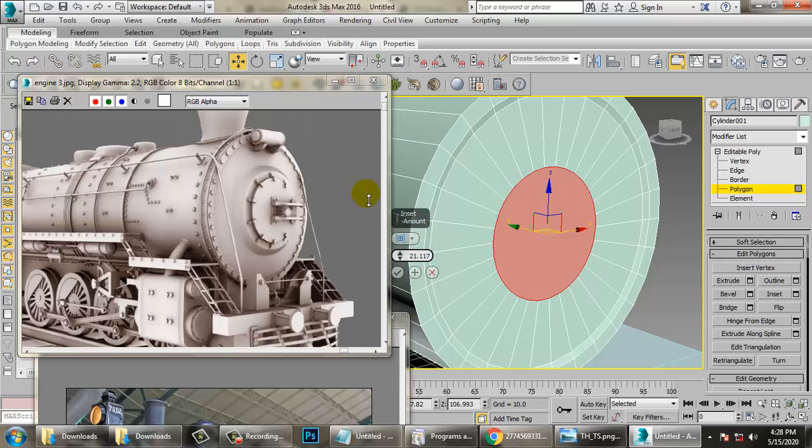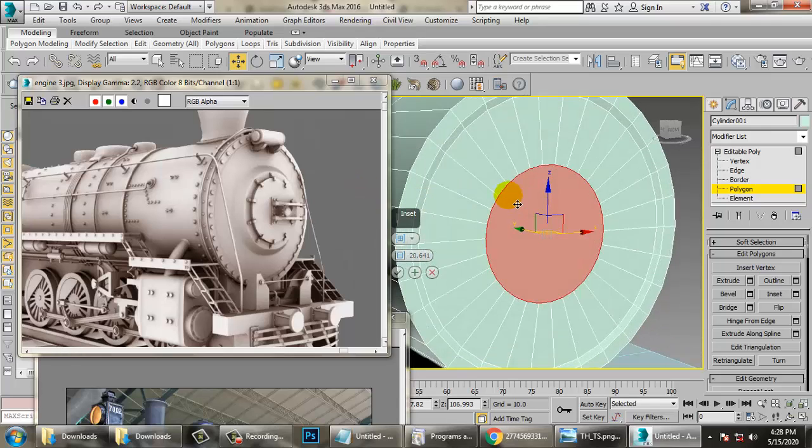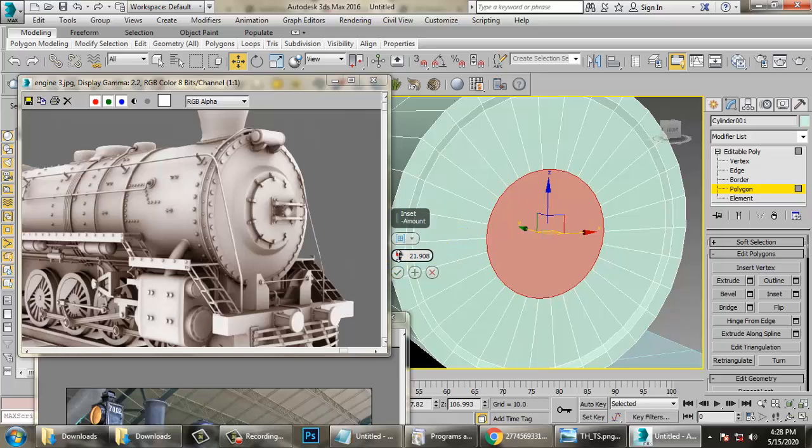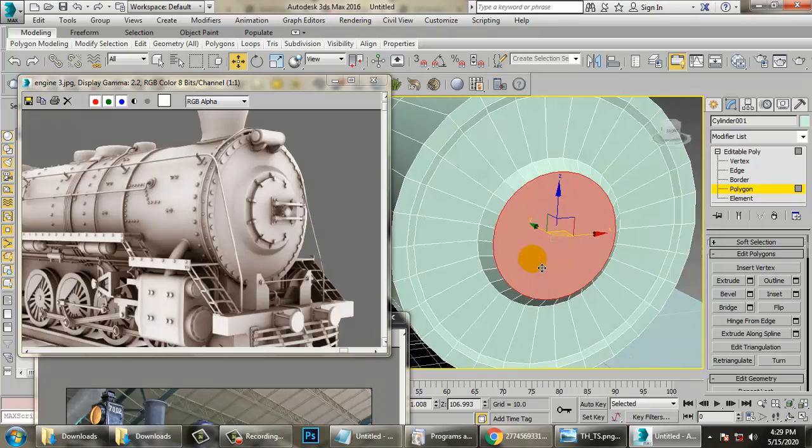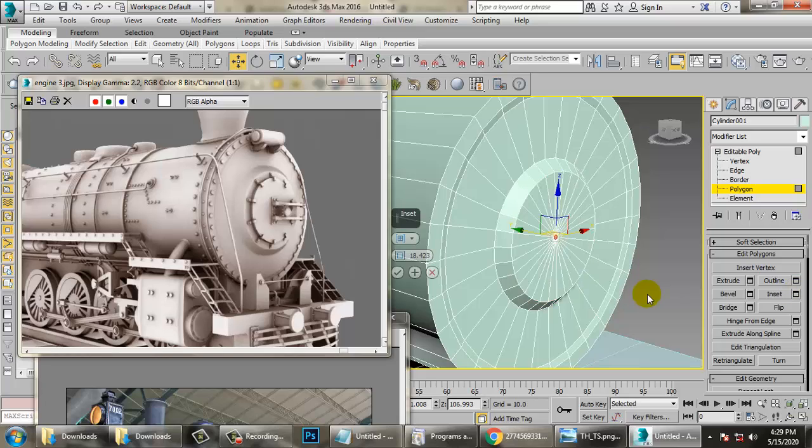Let's use a bit of inset over here. After using this inset option, I'm going to use a bit of bevel. Let's give a bit of bevel, push it out, push it inside and click OK. Again use a bit of inset. I'm just going to use the inset this much and extrude a bit, not much, and click OK. That's it.